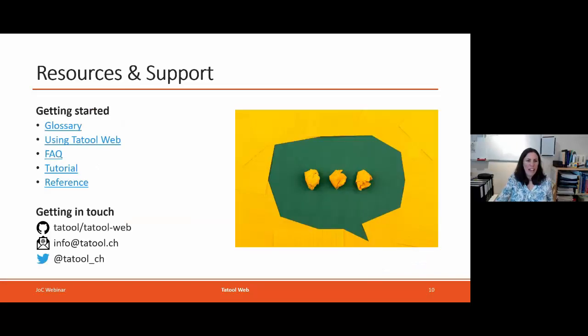And just for some more resources and support, to get started I put together a list of links here, and we'll share those slides later on, so you can just click through if you like. I would start maybe with going over the glossary just to get some ideas of what we mean by executables and modules, for example. Then you can have a look here at using Tatool Web. This is for doing the web server version, the first option, and that also contains the detailed video for how to go about this. The FAQ is also worth a look.